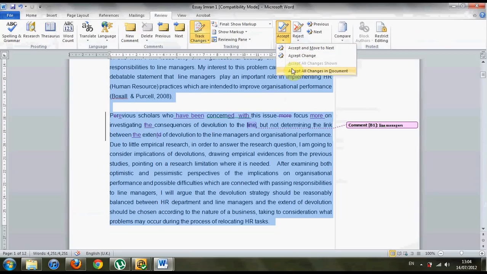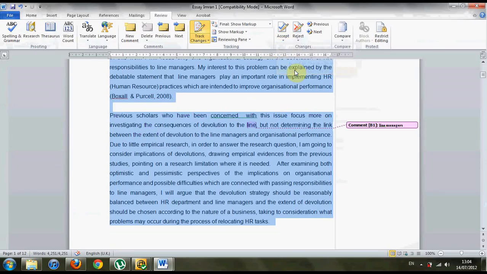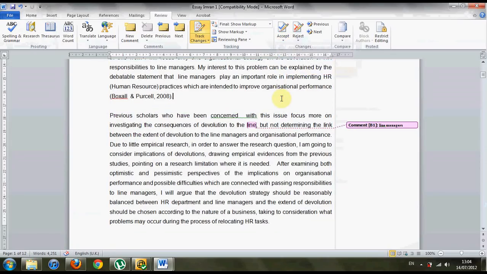document. That means I've completed the document and I want to have two copies, one which I can read carefully to see if the changes are correct, and one with the changes marked up for the student. So I highlight all the text, come up to accept, and select accept all the changes in the document. Now that gives me this sentence here, which has been accepted. All the changes have been accepted.